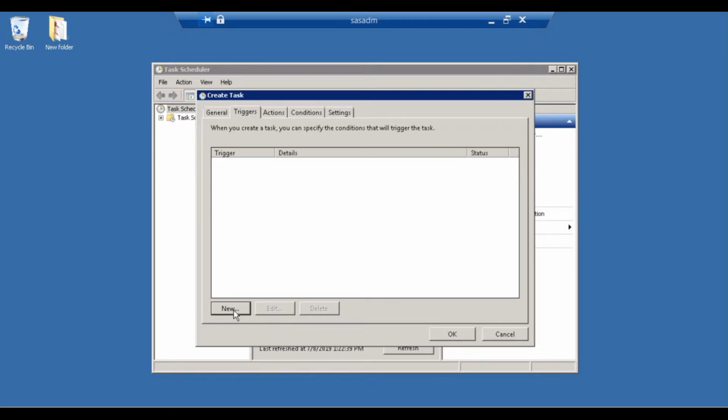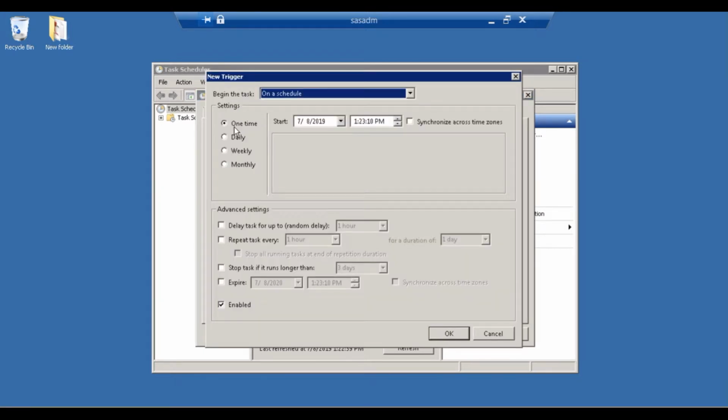And under triggers, we're going to click on new. This is where you'll set your schedule. If you want to run this daily, weekly, or monthly. I'm just going to run this one time at 5 o'clock this afternoon when everybody's off of the system.